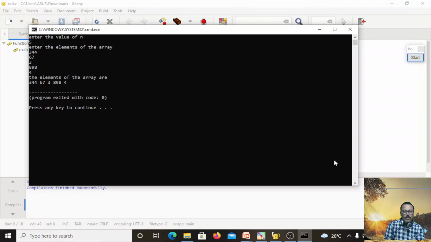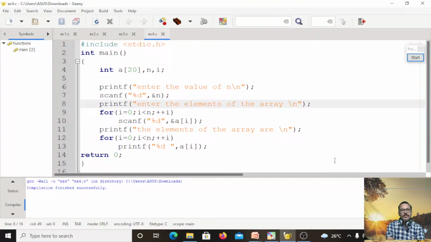Okay. Now what we can do? We can change the program, or we can write another program. Maybe for convenience, I will write another program, so that you get clarity. Now after reading, we try to sum the elements of that array and then print the sum of the elements.